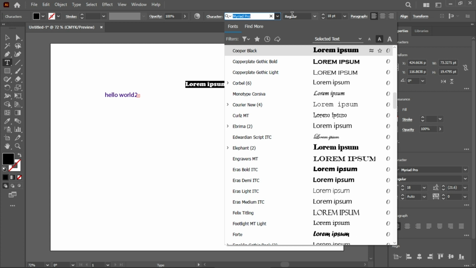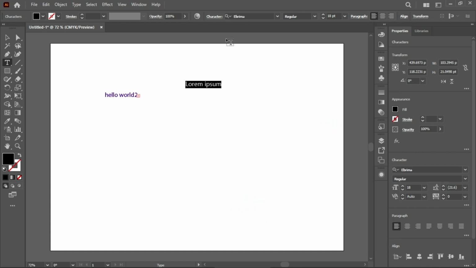Okay, and here you can also say that either we want the text to be bold or regular, and over here we can also change the font size. Okay, after that we have the alignment: the left alignment, middle, and then right alignment.